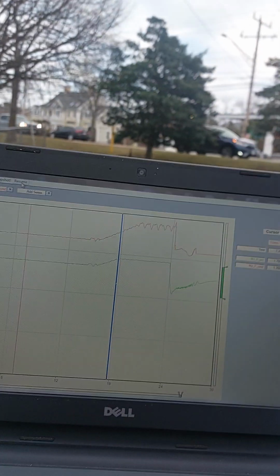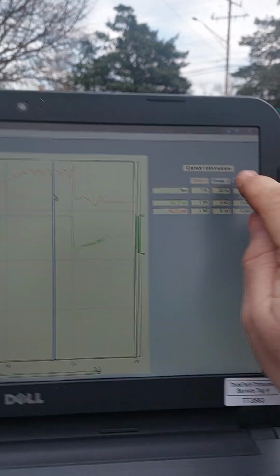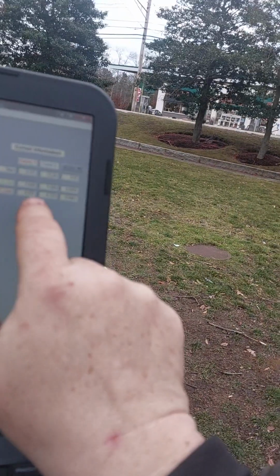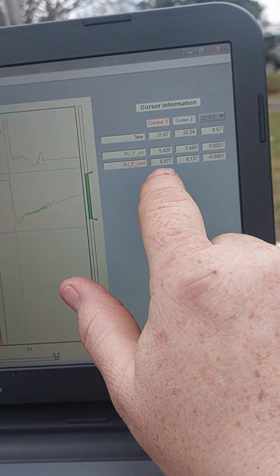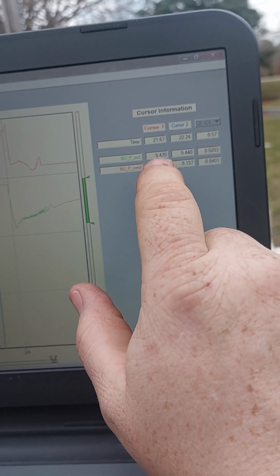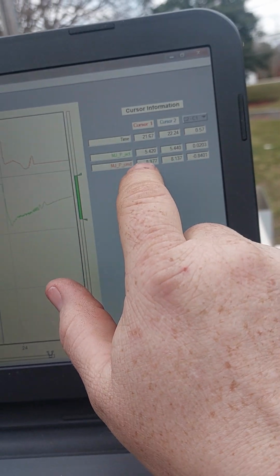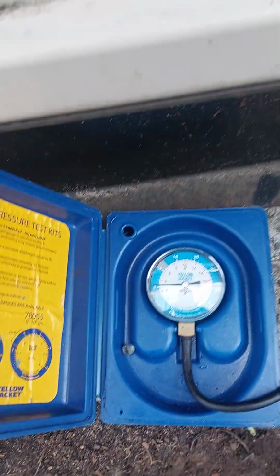Now these two scales are spread out. So if I take my cursor over here, now we're reading the blue cursor. Remember the blue cursor. I'll put the red cursor there too. So both cursors are there. I am commanding 8.9. That electronic pressure regulator is commanding 8.9. I'm only getting 5.4. Why am I only getting 5.4? Well, because I'm only starting with 5.4.